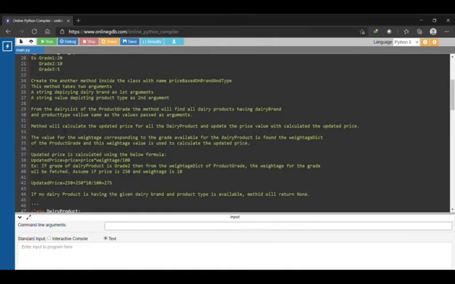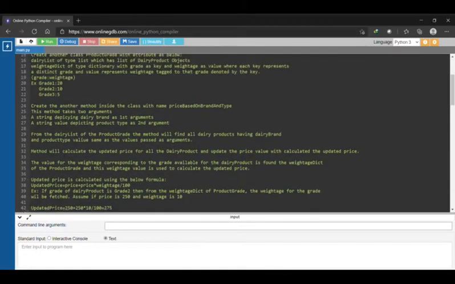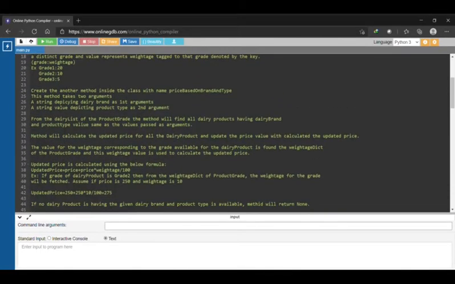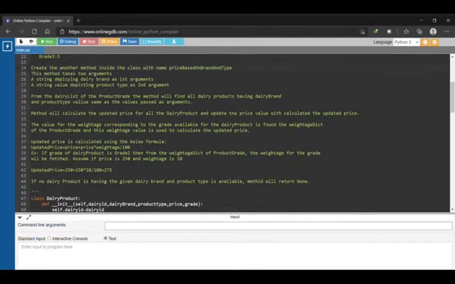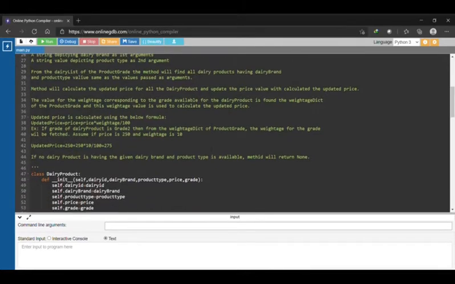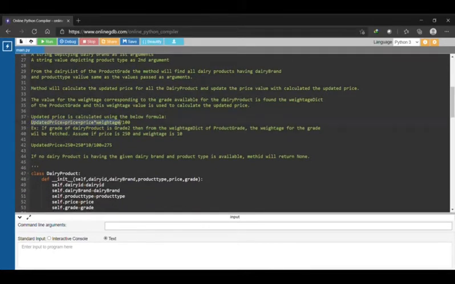Now we have to create another method inside the class ProductGrade with the name price based on brand and type. This method accepts two arguments. One would be the dairy brand and the other would be the product type. We need to compare the given arguments with the arguments that are already present inside the given list. If they match, then we have to update the price of the product using the given formula, that is price plus price into weightage by 100.